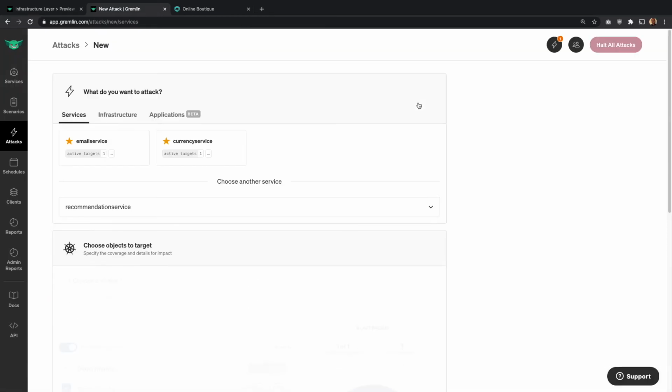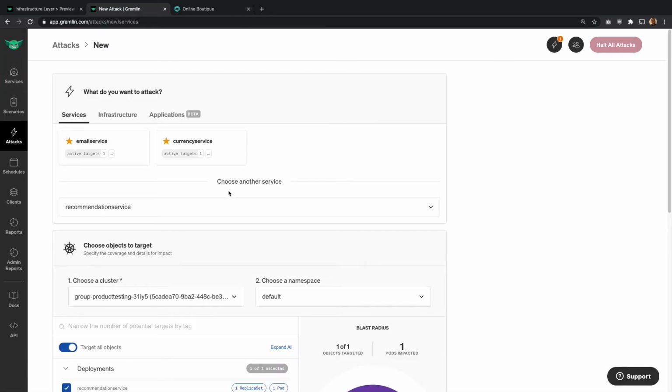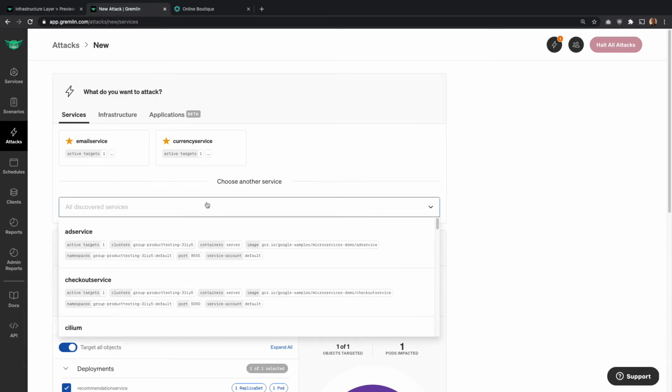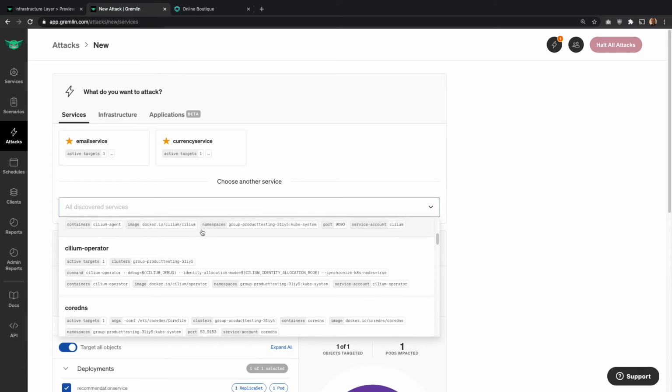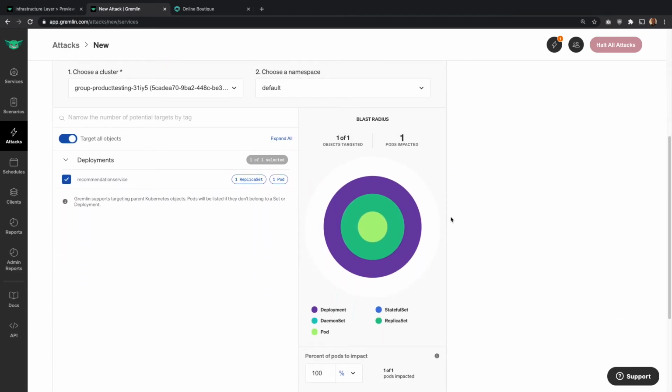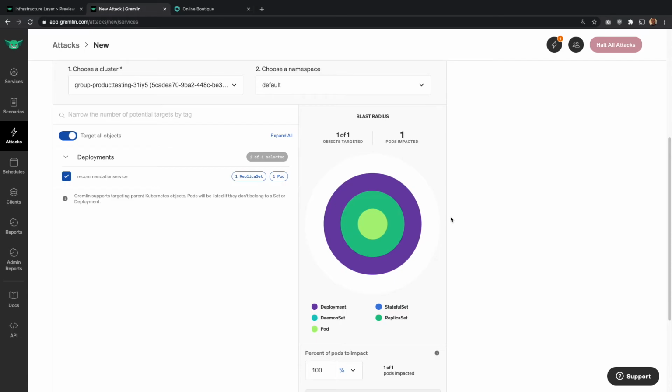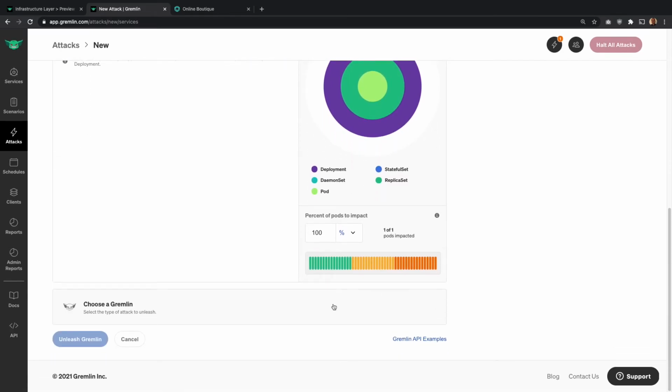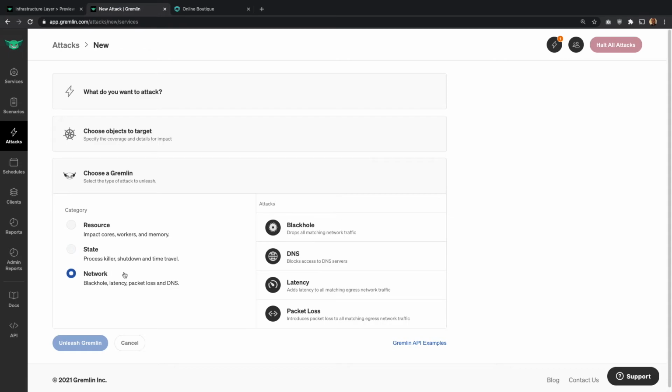The recommendation service is already selected, but note that I can easily select another starred service or use the drop-down list to select another service. Next, I can view the blast radius, which is the set of systems impacted by this attack. I only have one pod running in this deployment, so this looks good to me. Now, I'll select a black hole attack. This will drop all traffic to the pods running in the deployment.